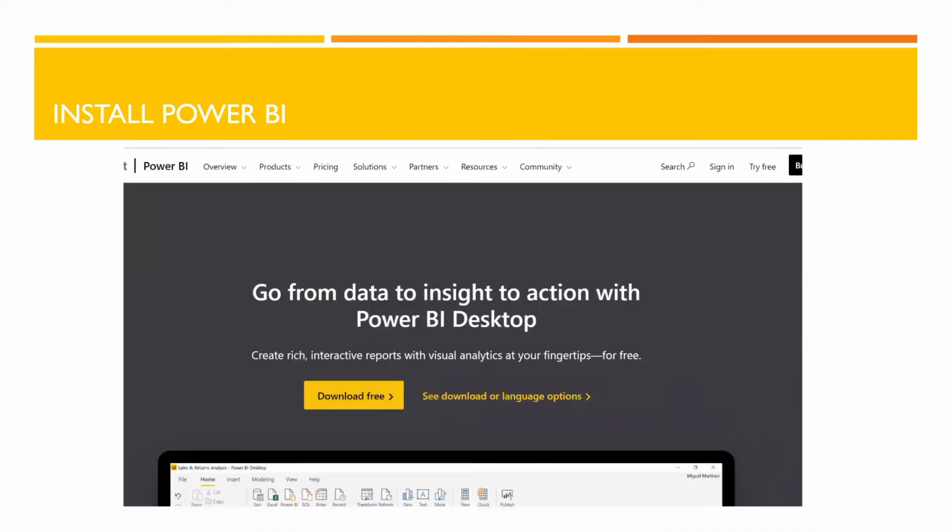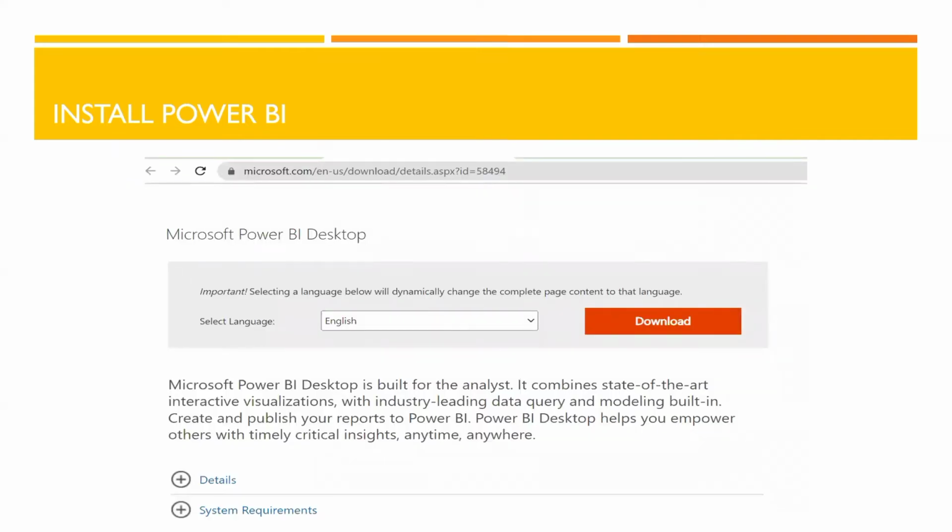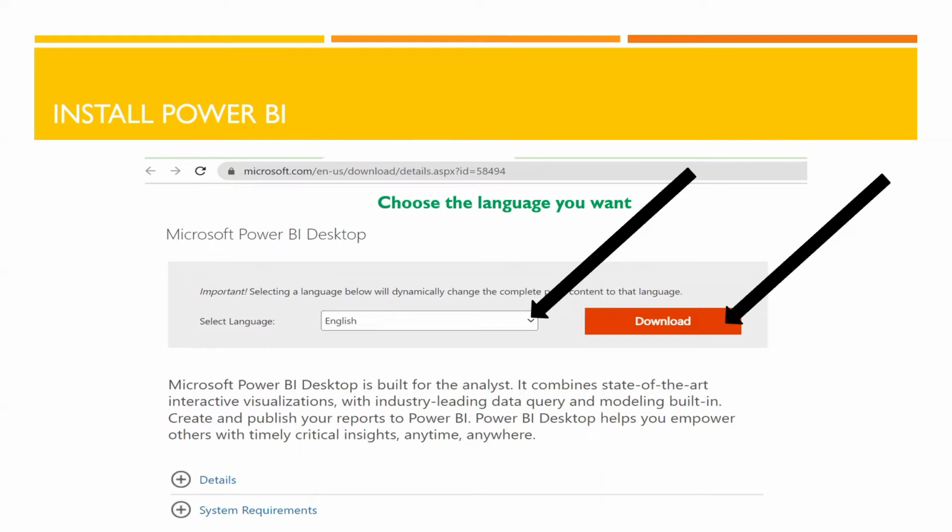Now, you can simply go for download free, or if you want a particular language, you can go for that also. I'm choosing this one because I am trying to make it more understandable to the people who want to change the language and all. So if you're choosing English, well and good. Otherwise, you can change your language with the help of this particular drop down. Then after that, you should press download.